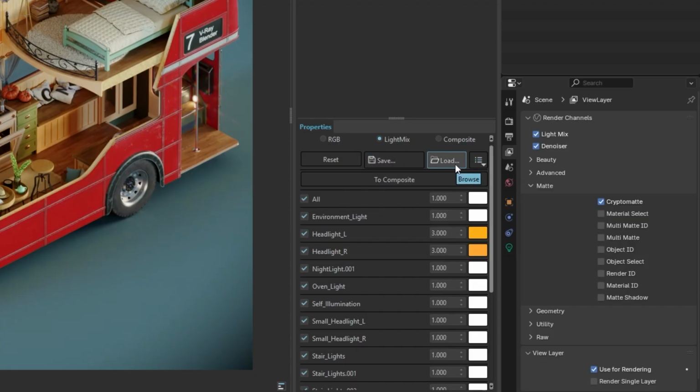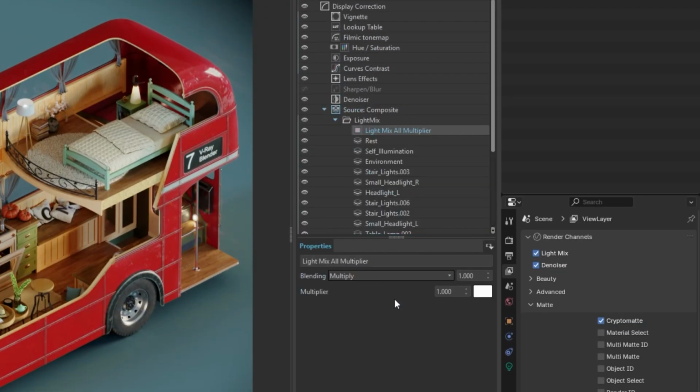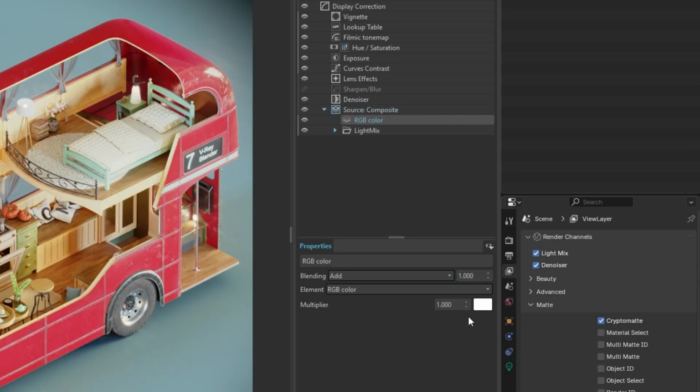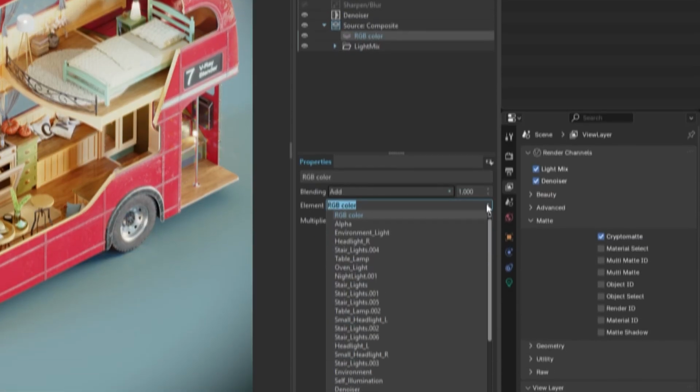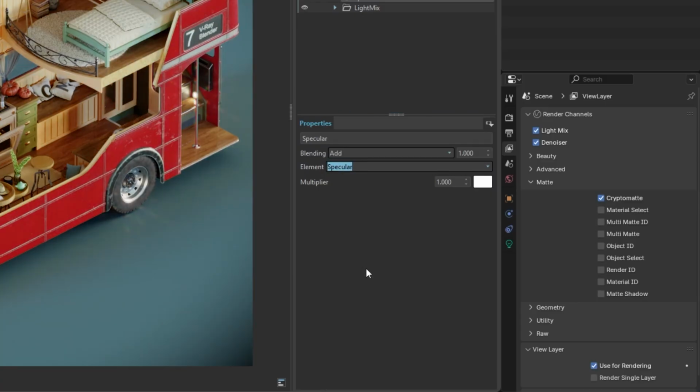All changes you have made to the lights can be transferred to Composite, from where you can make further adjustments to individual render elements, such as diffuse, reflection, refraction, etc. Start by selecting the source layer and creating a render element. From the element menu, choose the specific element you want to adjust. Since I want to enhance the highlights on the bus, I'll select specular.